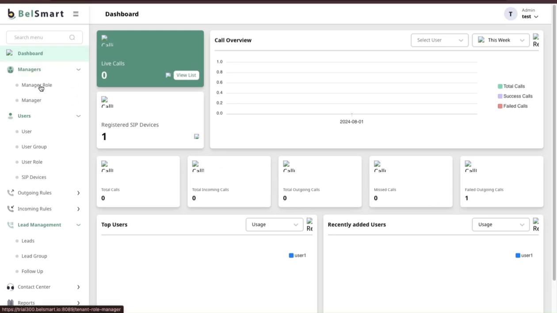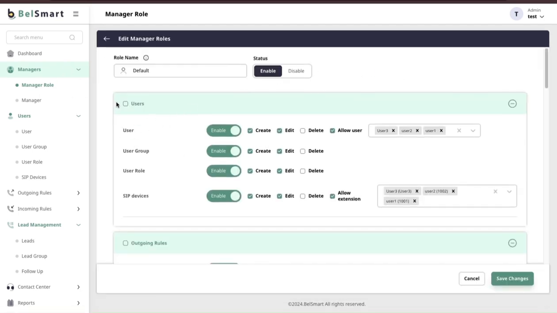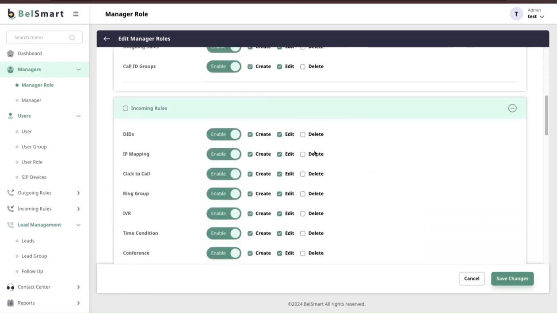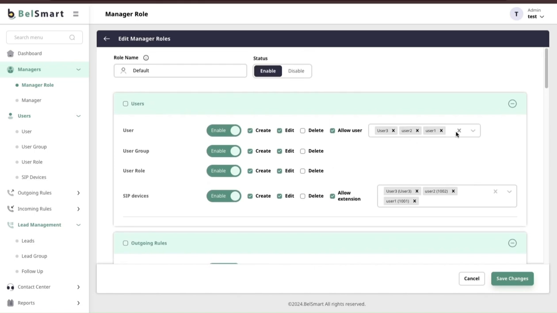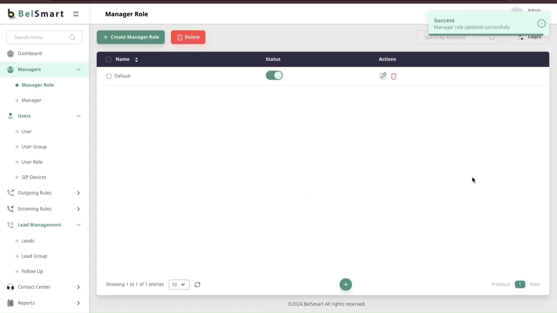An admin can assign a manager for comprehensive oversight by creating a new manager profile, ensuring proper supervision and management. So let's create the manager role first. I have already set up a default role with essential permission. Here you can select the access permission you wish to grant to the manager. So as you can see, I am giving the access to the allow user section. I'm giving the access to the manager.